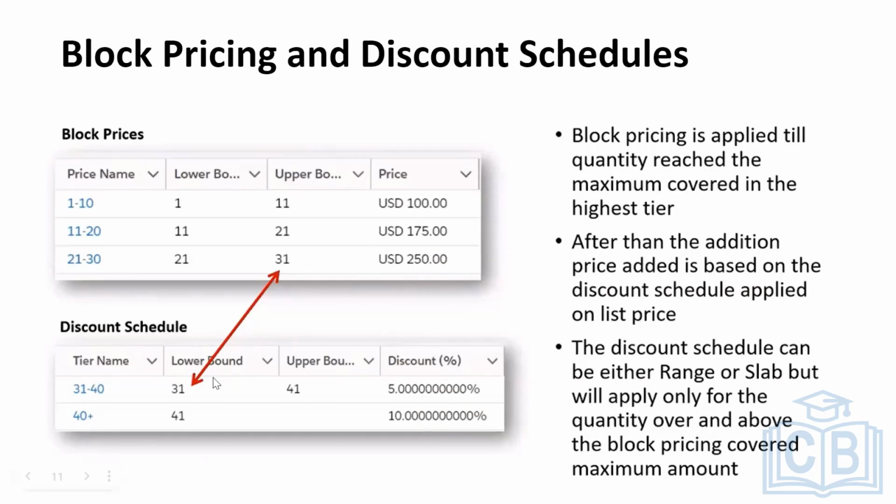So it will work immediately. You just need to match it, 31 and 31. Whatever price you have given till here, after that it is going to pick the price from the list price and it will give, starting, the 5% discount. After that, it will give the price with a 10% discount. So this is basically a negative of the pricing which you want to give after some quantity, or whatever it is.